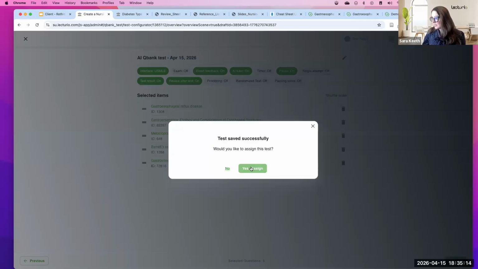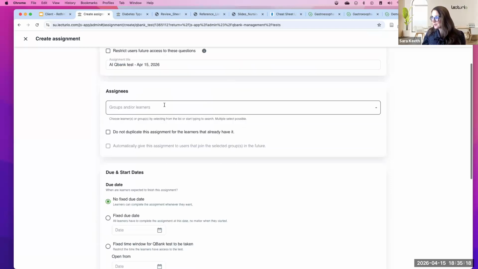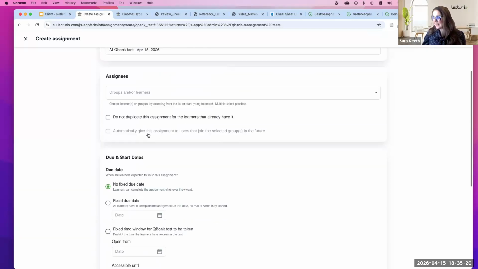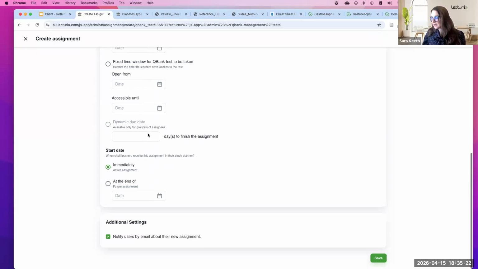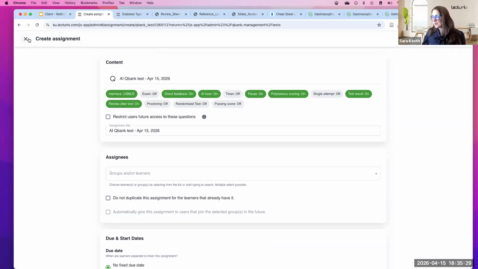Would I like to assign this test? Assuming that you would like to assign your test, it will ask you to select the groups and learners and give you all the options that you would normally have available when you create an assignment. So that is the AI QBank creator, AI test creator.